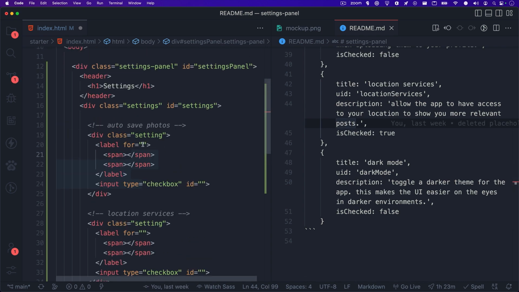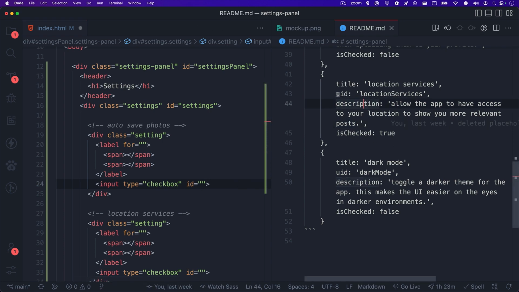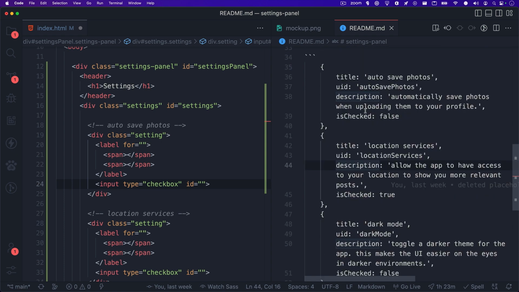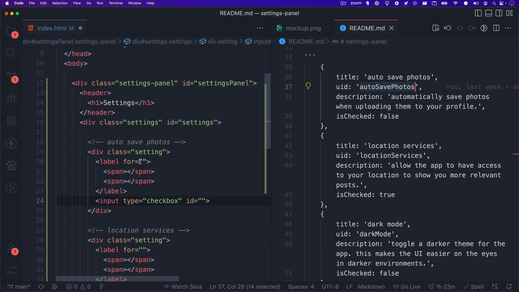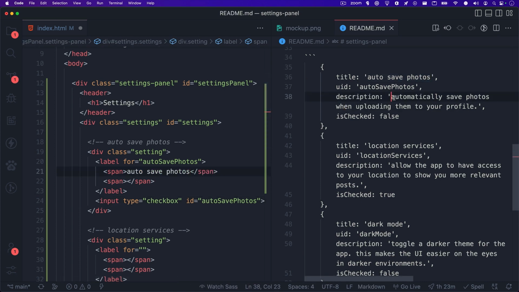So inside of our label, we have this for attribute. And we also have an ID attribute on our input. These need to be the same so that when we click on our label, it'll also toggle this checkbox. So this is where the UID comes in, which is over here on the right. So it stands for unique ID. And I'll copy the first one for autosave photos, and I'll use it as our for attribute on our label, and then our ID for our input. And then for the title, I'll copy this and paste it in our first span. And then our description, I'll copy and paste into our second span.